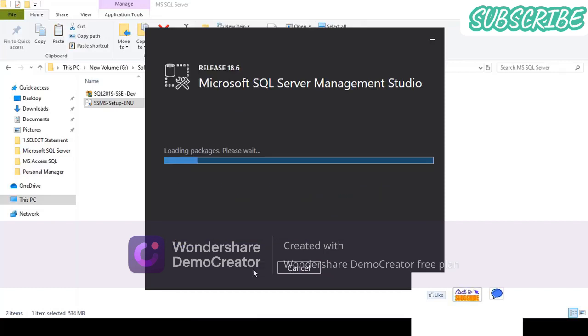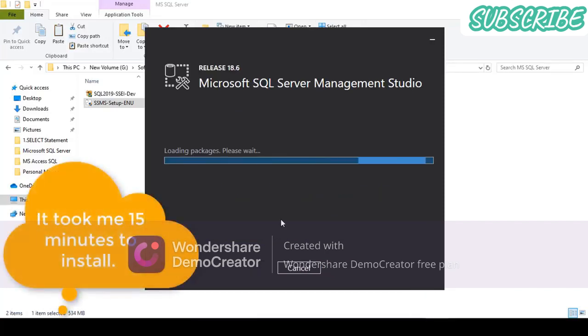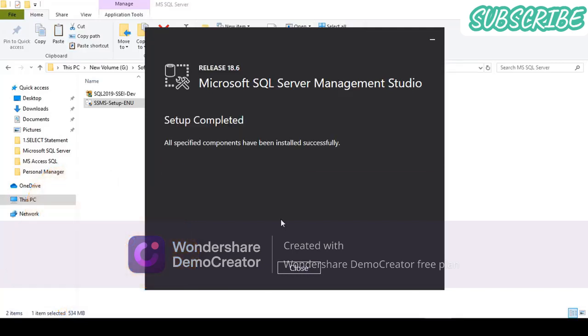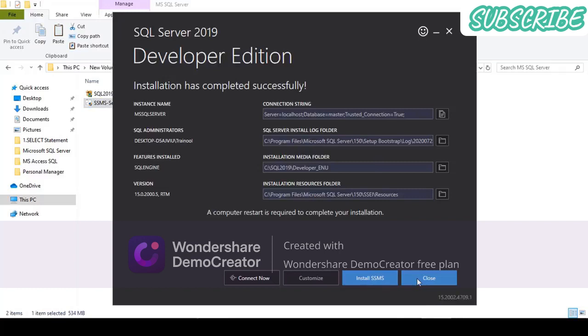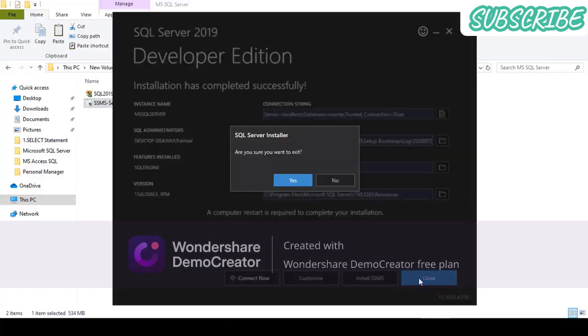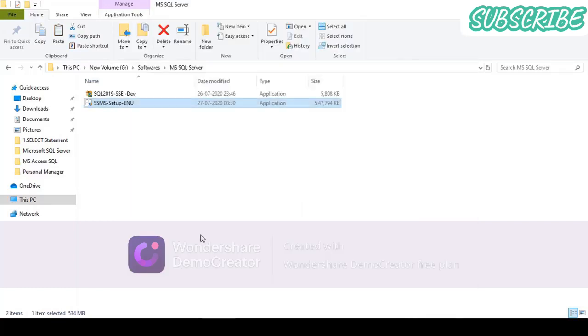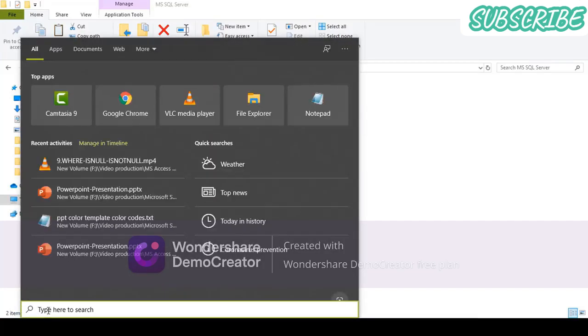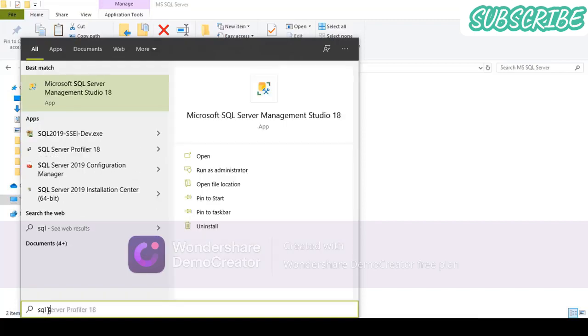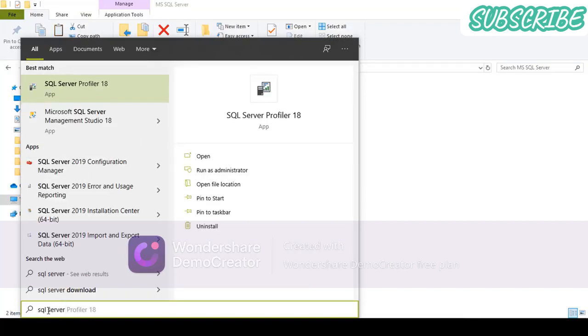So I'll just click on Install, and you see that Microsoft SQL Server Management Studio is getting installed. Please hold for some time until this installation is completed. You see that the setup is completed, and you can close this as well. That is SQL Server Developer Edition.